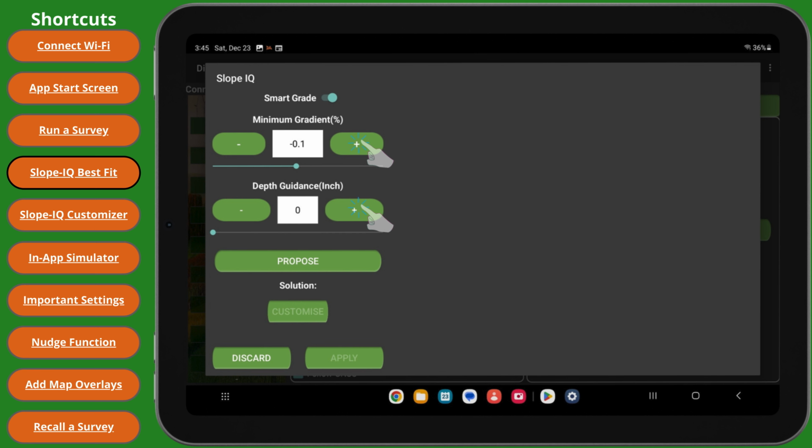Slope IQ automatically adjusts the default value to be either positive or negative depending on whether the survey began at the outlet. Tap one of the buttons to simulate adjusting these parameters. Next, tap the Propose button to see the proposed solution.